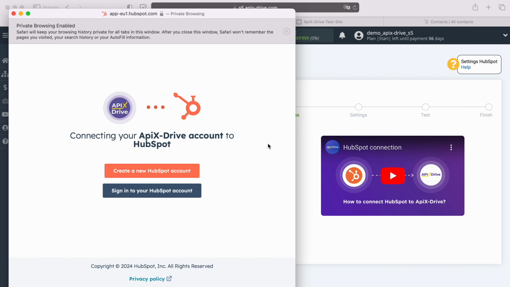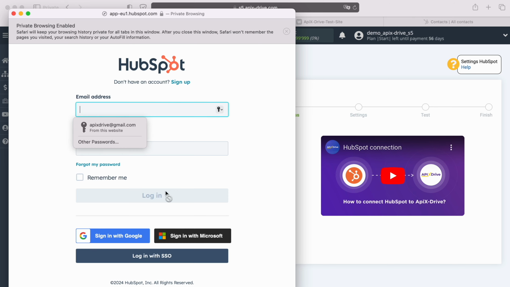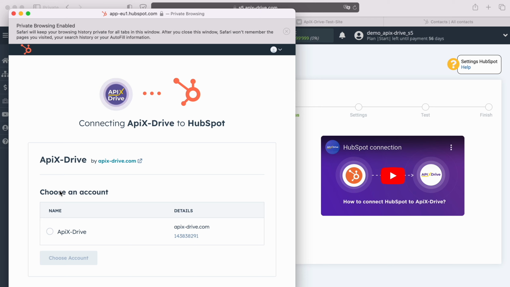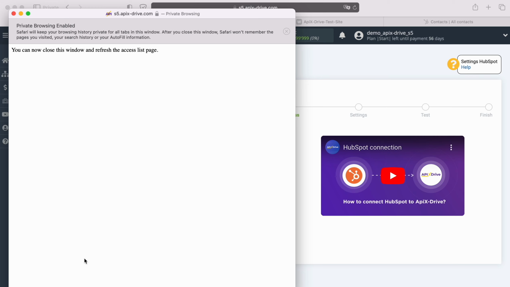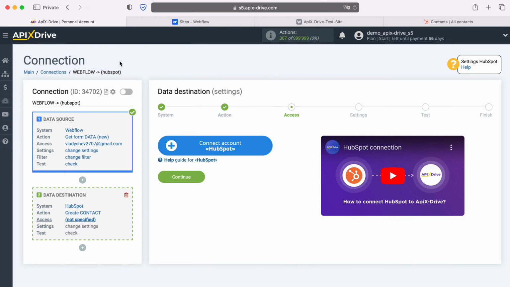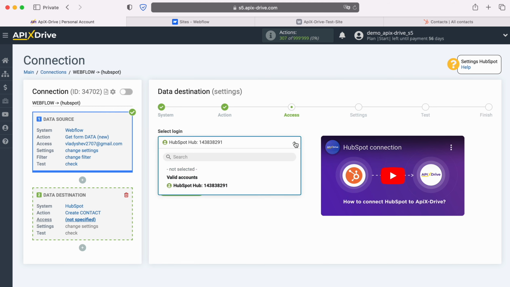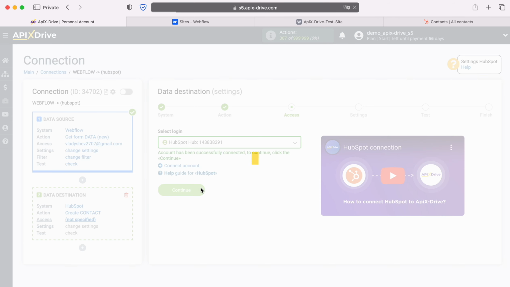In this window you must specify the login and password for your HubSpot personal account. At this stage, you need to grant ApiX-Drive access to work with your HubSpot account. After that, close the window and reload the page. When the connected account appears in the list of active accounts, select it and click Continue.